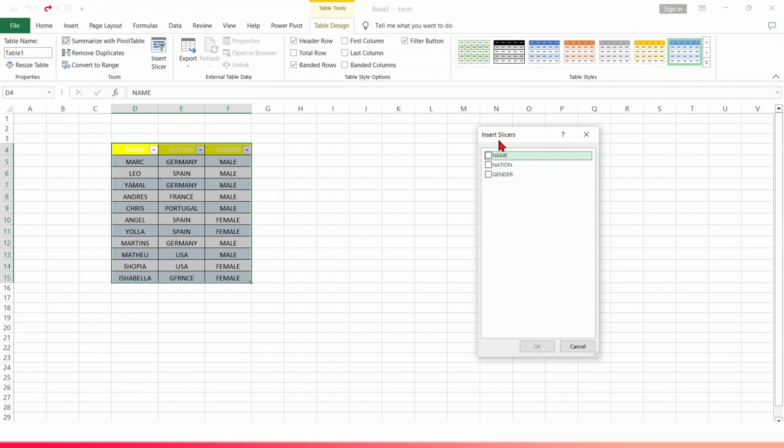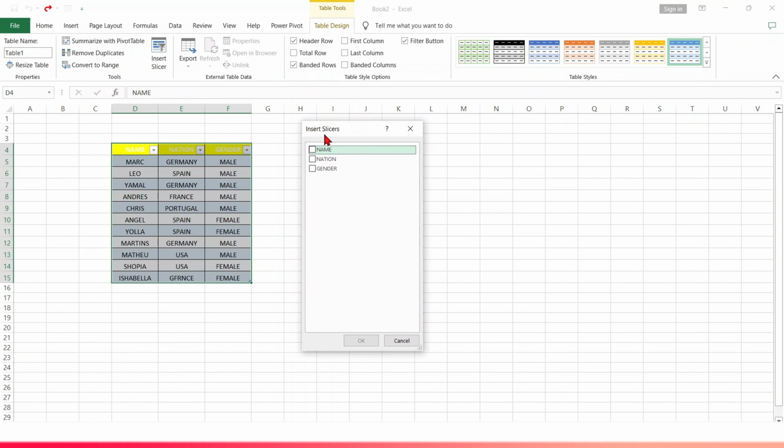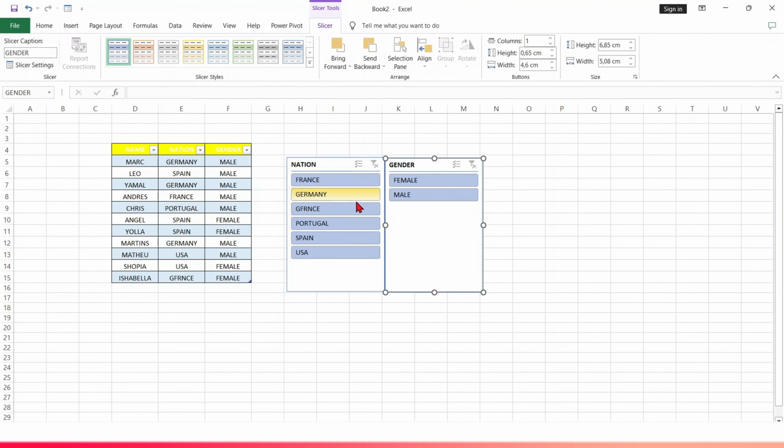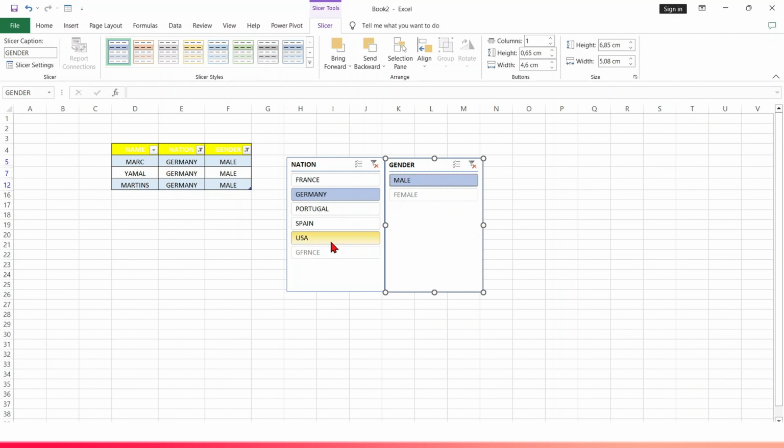Now here the Insert Slicer menu comes out. Here there are names, nations, and genders. For example, we will sort the data by selecting nation and gender. Check both. And then tap OK. Here will appear two menu options to sort the data with the Slicer. For example, we will choose by searching with keywords. Nation, Germany. And gender, Male.